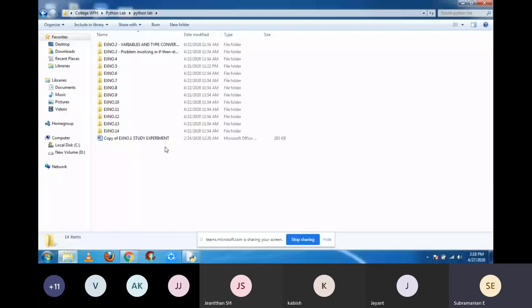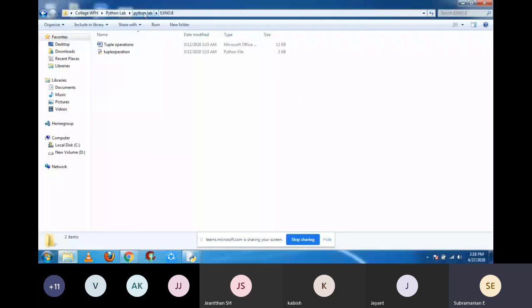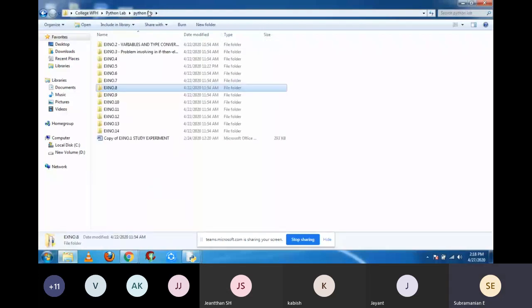And from 2 to 8, I think we already completed them in our regular lab session. The eighth experiment is tuples. So how many exercises did we complete in lab? Do you have any idea how many we completed in our regular lab session? Up to tuples or up to dictionary?